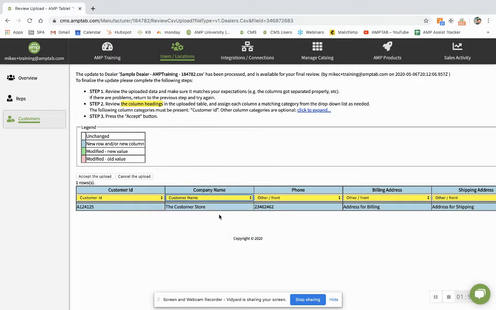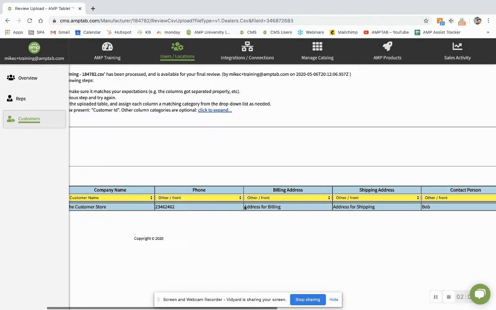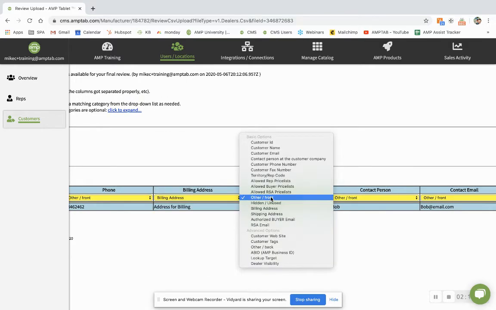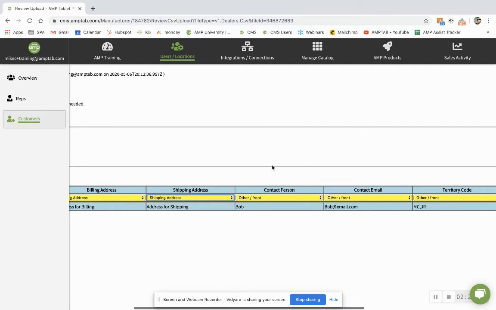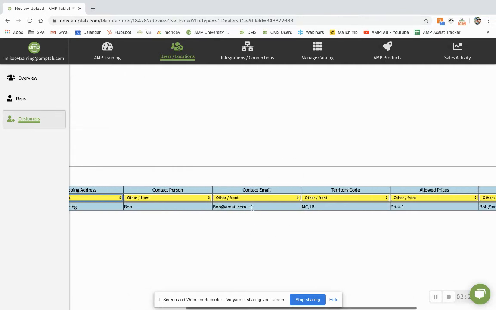So when a sales rep browses their list of customers, they can identify them by name. Phone number. That doesn't have a function in AMP, it's just additional information. Now, billing address and shipping address do have functions. When a rep goes and fills out an order and they get to the cart screen, the cart will auto-populate the billing and shipping information for the order. So that's important to have.